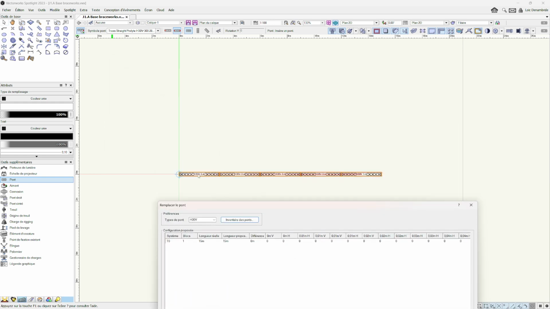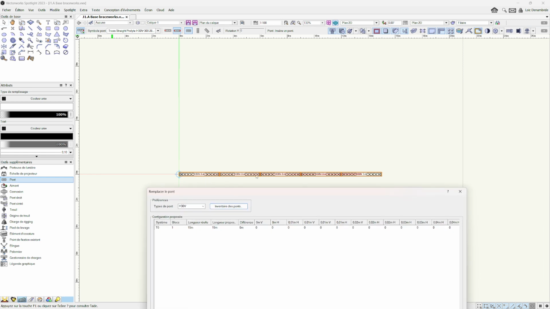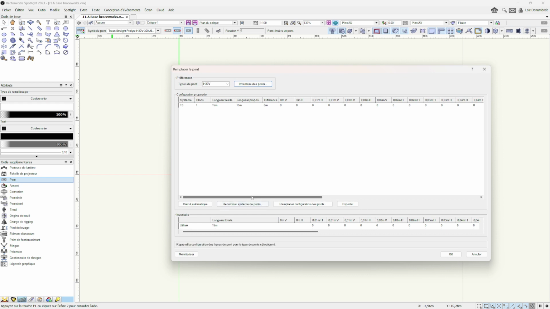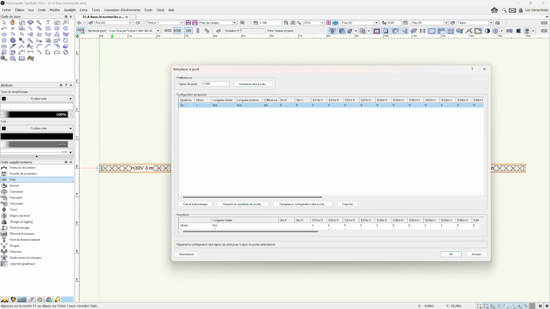Now I have H30V with different elements of 3 meters just here. You can see I click on System T0 Block 1 and the real length is 15 meters. I'm going inside and I can see I have 5 elements of 3 meters.